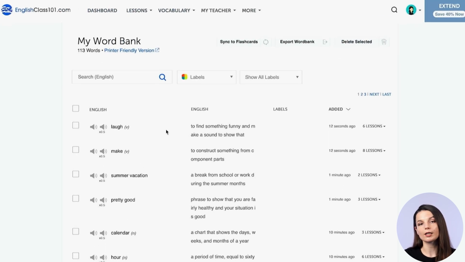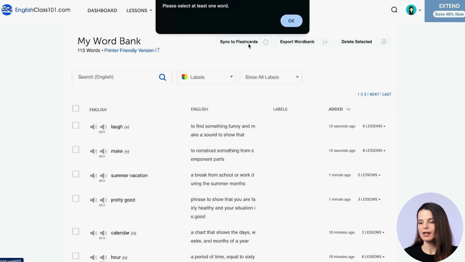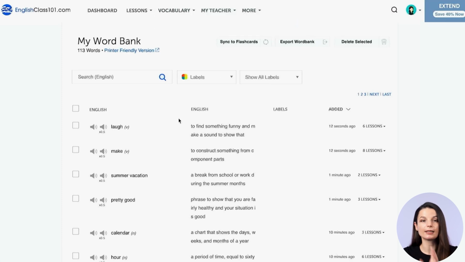The first thing I want to talk about is making a flashcard deck from your word bank. If I have no words selected here now, and I click this right now, sync to flashcards, nothing will happen. So in order to create a flashcard deck from my word bank, I need to select words.